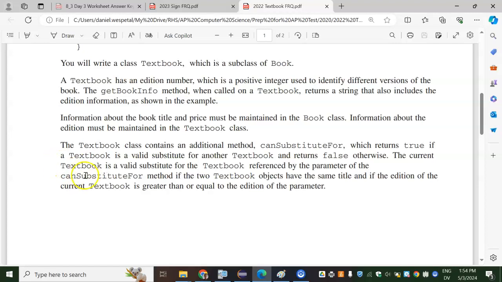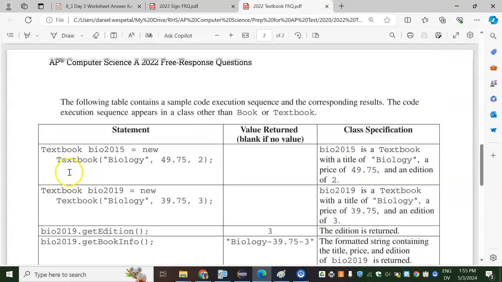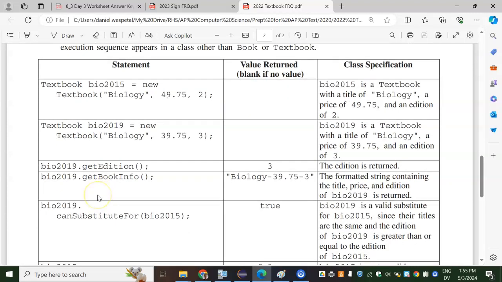Okay, so we have to do a method called canSubstitute, which is true if the original book substitutes for the input book, and that is true if it's the same name textbook and then it's a newer version. So as long as it's a newer version, it can substitute for an older version, older edition. They have a bunch of examples, which I think are really useful for this.